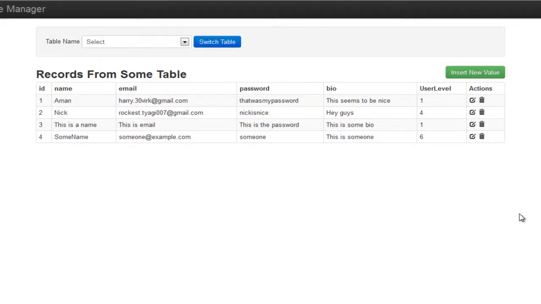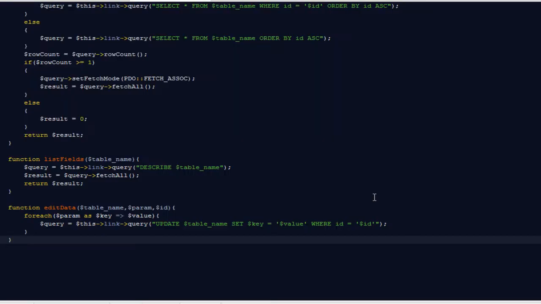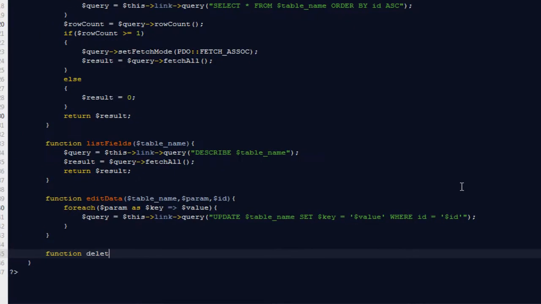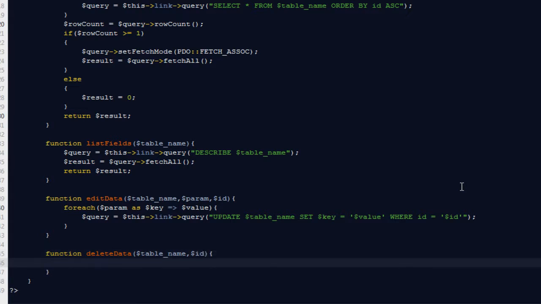Guys, in this video, what we actually want to do is go ahead and write the code in order to delete them, and that would be super duper easy. So let's go ahead and create one more method here called deleteData. Here I'm gonna say $tableName, like from which particular table we're gonna delete, and the $id, like which particular ID we wanna delete.